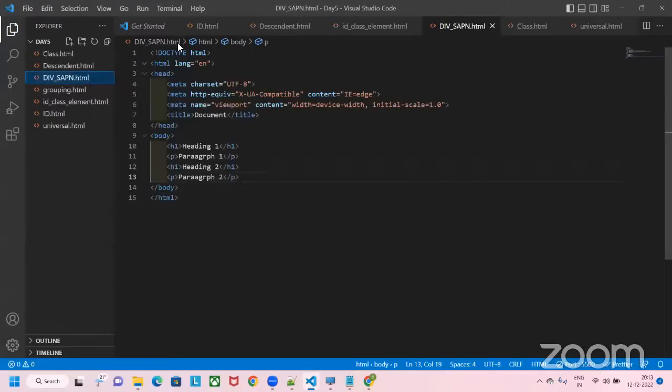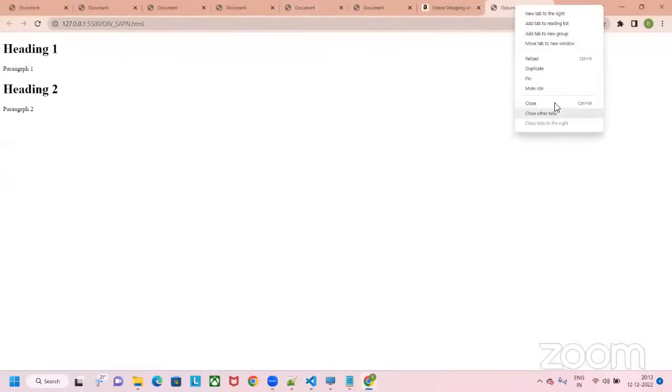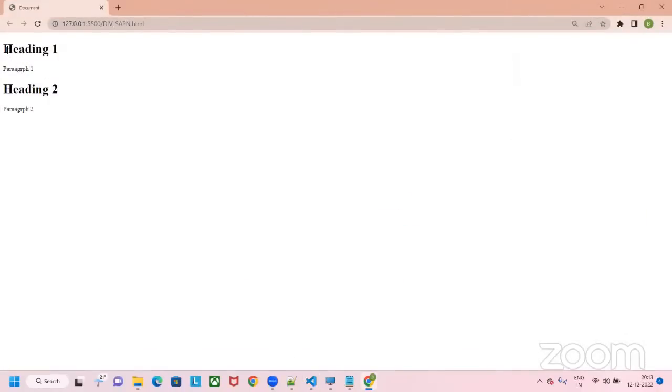And I will run it. Let's close everything. See, now I have two blocks. One is heading and paragraph, and one is I just want separation. Now everything is looking similar only, right? I want the user to think that this one is one block and this one is one block. How can I do that?